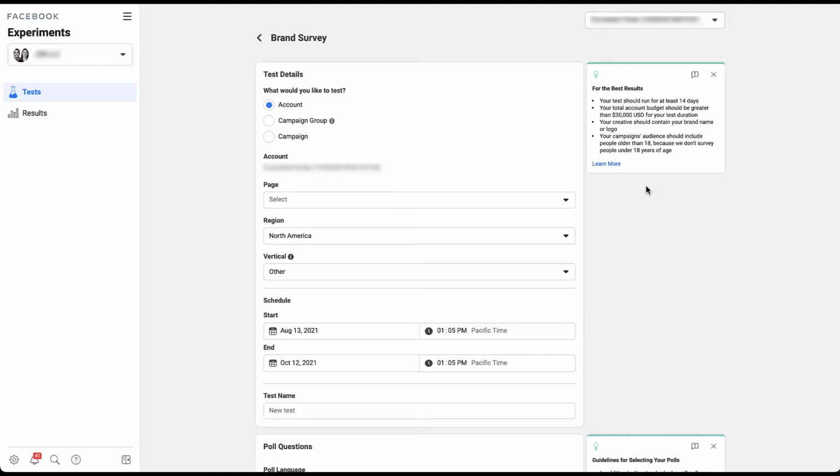You only need to be spending it in your account to be eligible for this brand survey. The next suggestion Facebook gives is that your creative should contain your brand name or logo. Ideally, your stuff is probably already containing that, but just something to make sure that you've got in there. And then lastly, your campaign's audience should include people older than 18 because surveys will not be given to people who are under 18 years of age.